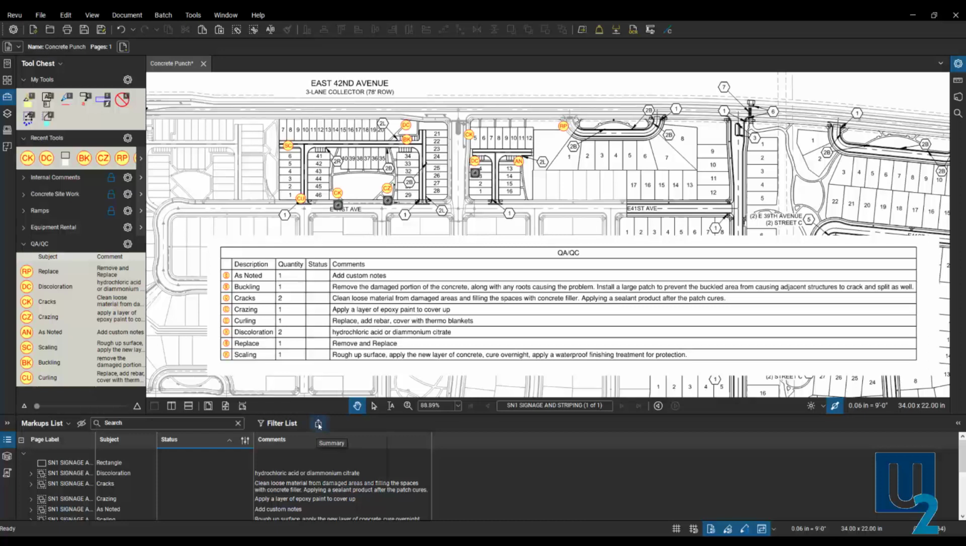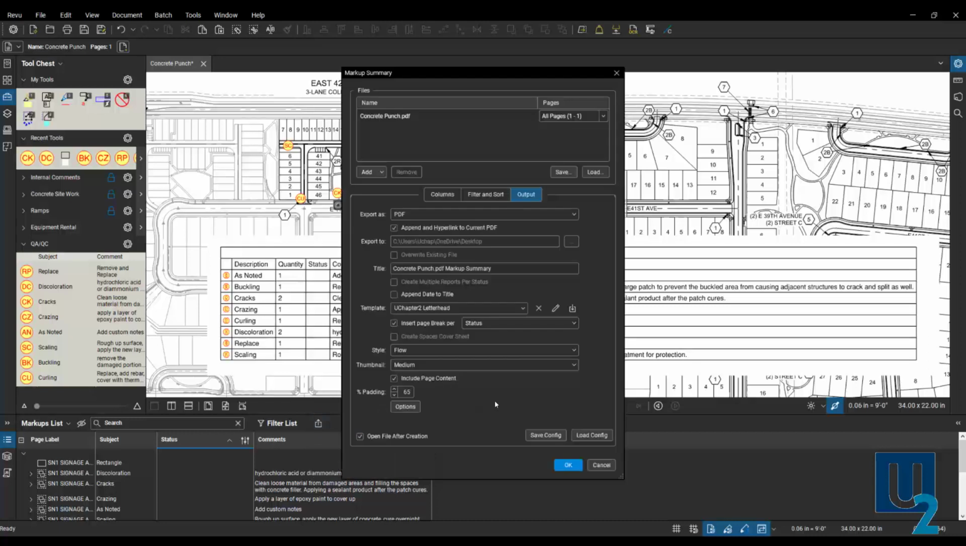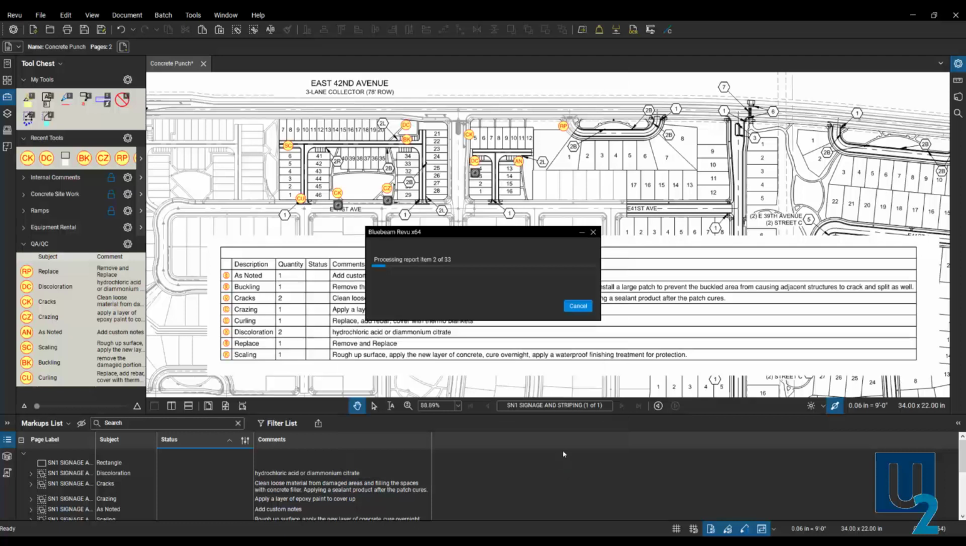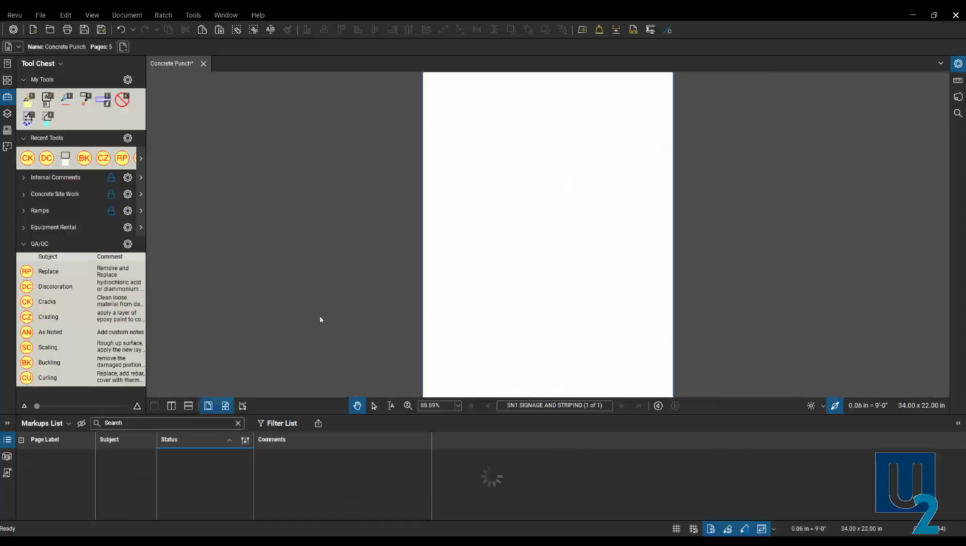So the last thing, we're going to create a PDF summary of our punch walk report. Here I've got this set up. It's going to go to my letterhead. I'm going to have it hyperlink. I'm going to look at my filter. In here, I've got it set up to sort by status, and then I'm going to go by subject after that. And I'm just going to say OK. It's going to go through and create a report of all of my markups. And I set it up so that it attaches to this drawing, so I'll have the overall drawing and the report together in one package.